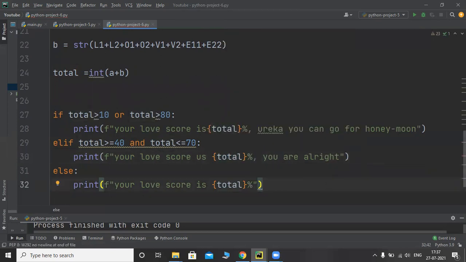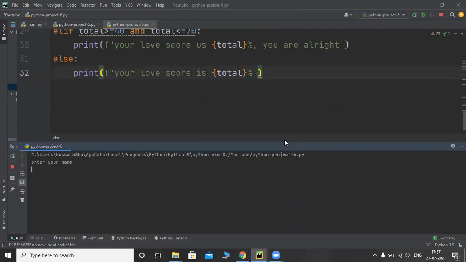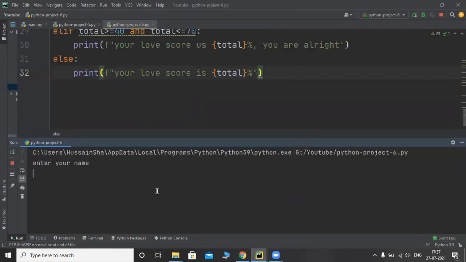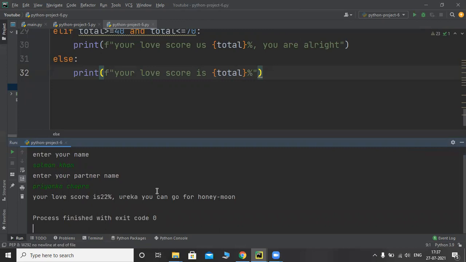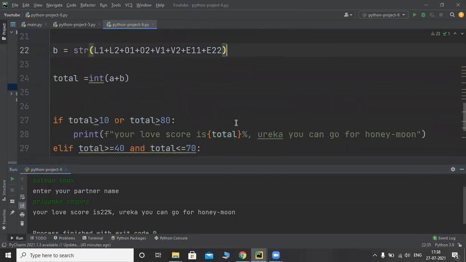Let us execute the program. We finished writing the code. So, enter your name. My name is, let's say, Imam Khan, and my partner name is, let's say, Priyanka Chopra. Your love score is 22 percentage. Eureka, you can go for... no, 22 percentage is not. So our code is wrong. Something is wrong, so let us rectify that error. For 22%, you cannot go for anyone.